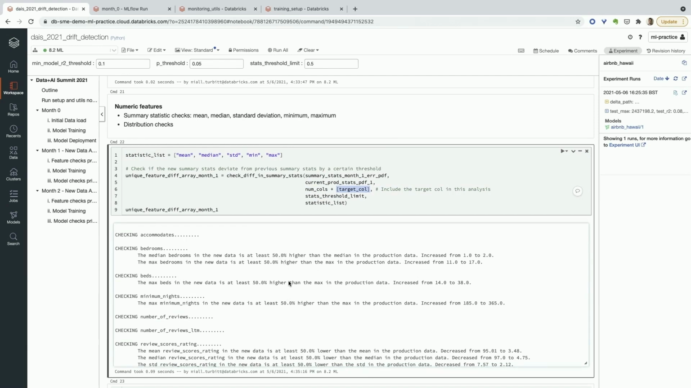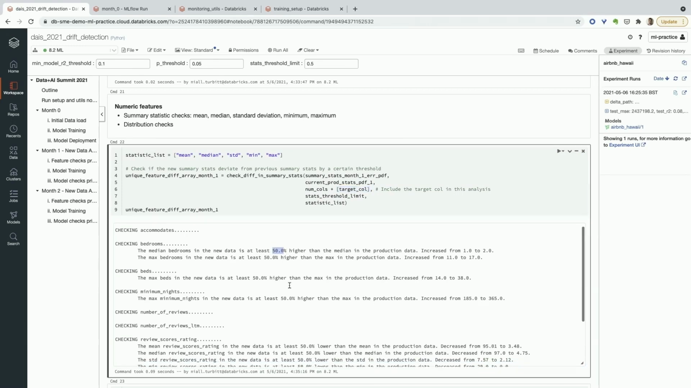In particular, this is a naive way of doing this. You could be smarter in how you implement this, but this is really just a basic check to see what the previous summary statistics were, what the new summary statistics are, and is there a significant increase, just in terms of a very arbitrary threshold here.